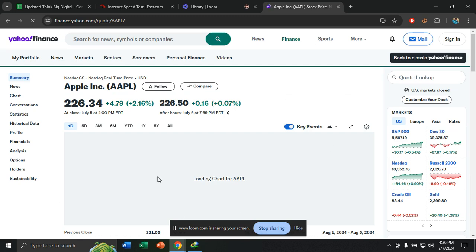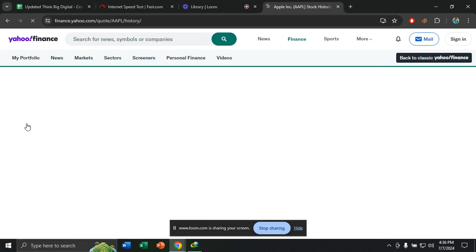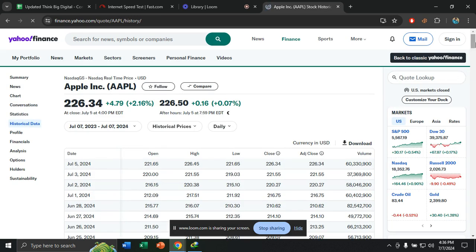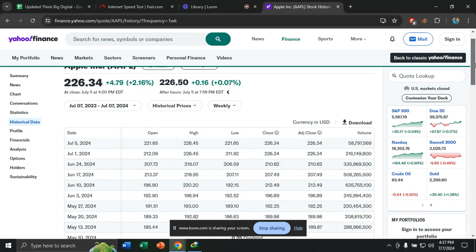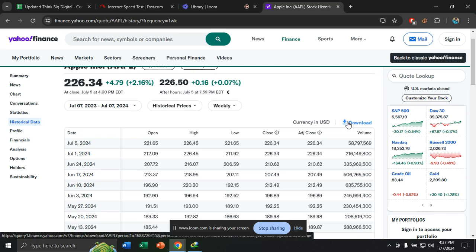Now I will go to historical data. Then you can see here, you can change the time from daily to weekly to monthly. Like I want to download the stock market data of Apple for weekly. Then I click on weekly. And here you can see it is now weekly, like June 24th.